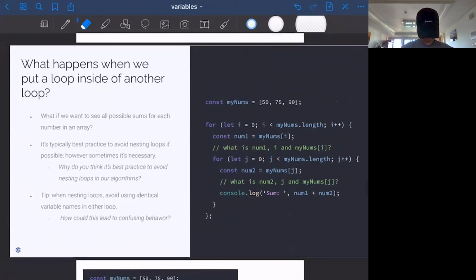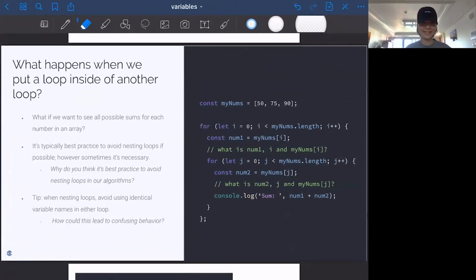And the hell starts. There's a reason I say it's a hell. The for loop hell. So what if you want to see all the possible sums for each number in an array? That means I want to see 50 plus 75, 50 plus 90, and then 75 plus 50, 75 plus 75, 75 plus 90, and then 90 plus 50, 90 plus 75, 90 plus 90. So there will be 3 times 3 possibilities, right? I don't know why, but this person wanted to see that.